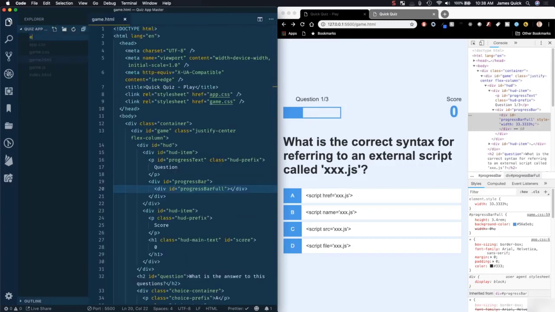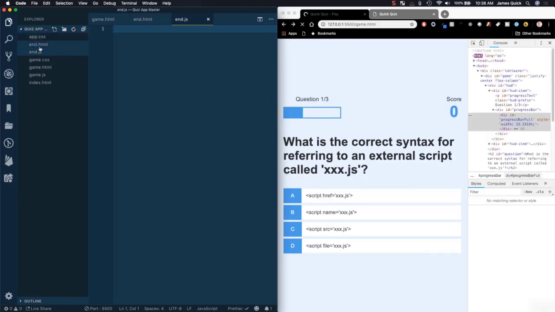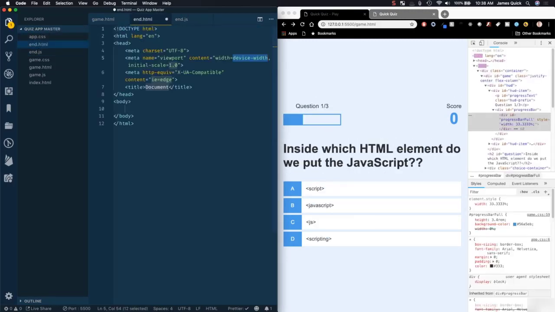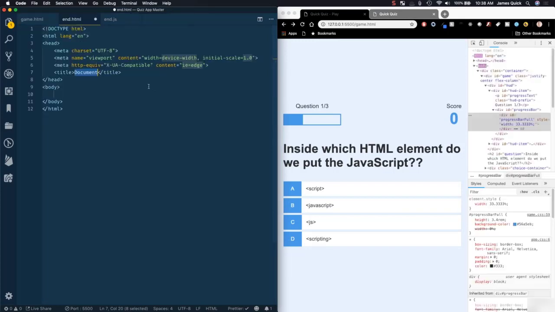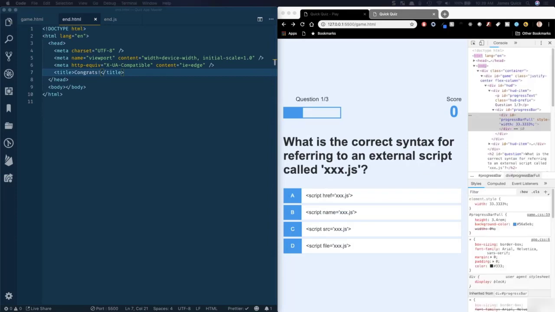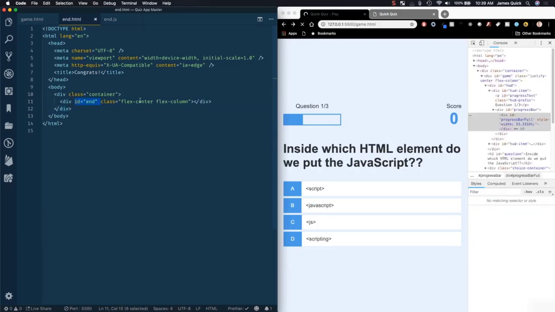So we need an end HTML, and we need an end JavaScript file. In our end HTML, obviously, we'll stub out HTML5 boilerplate. We'll say congrats is the title. We've done this in the past two pages, so I'm just going to copy this in here as well. Inside of the body, we're going to have a container, and the ID of the page is going to be end here, and then flex center, flex column.